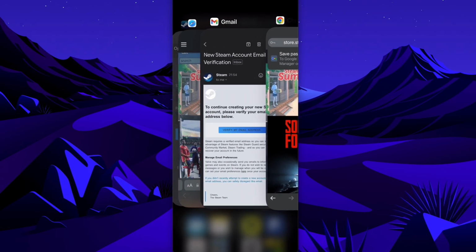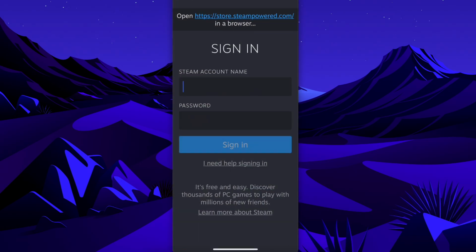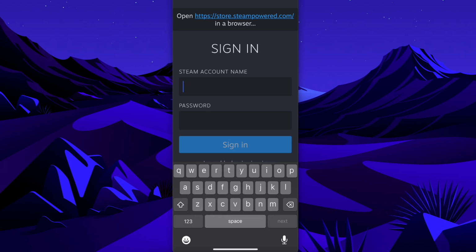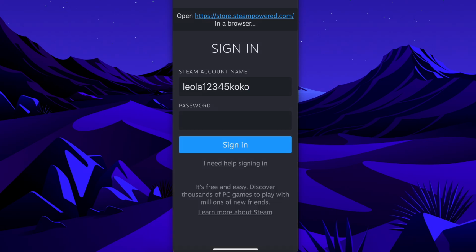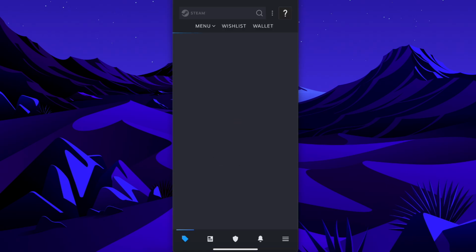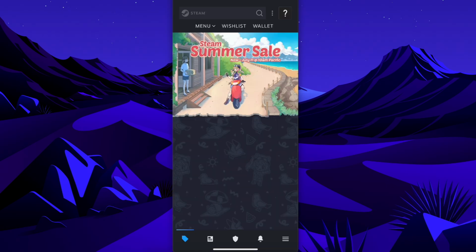Now you can simply open the Steam app here, and you can simply sign in with your Steam account name. So let's enter my Steam account name and then my password, and then you can simply sign in into your account. So basically that's all you have to do.